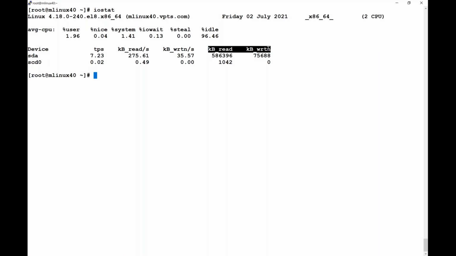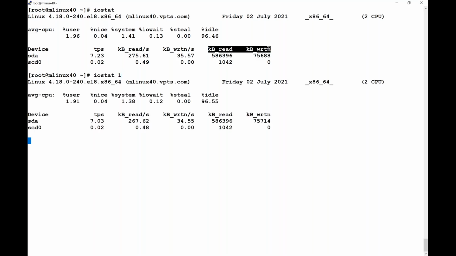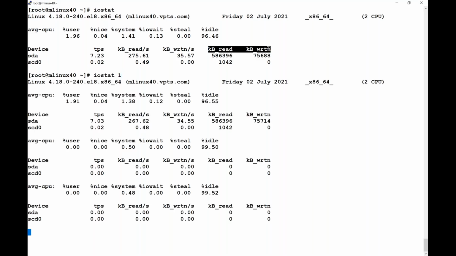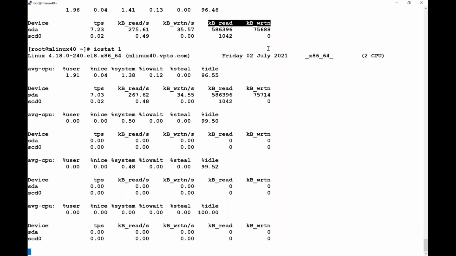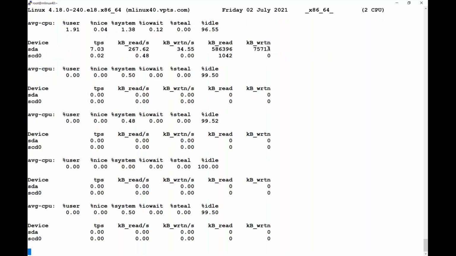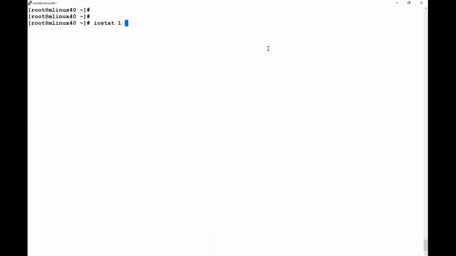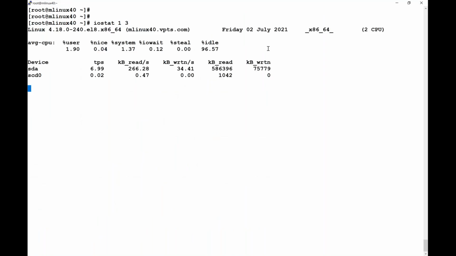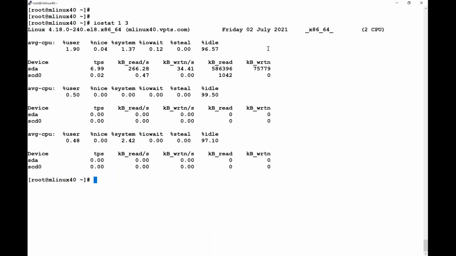Again, it is giving you previous information. If you want to see the live information, you can go with the command iostat 1. Every 1 second it will repeat the command for us. And if we want to limit it to only 2-3 counts, you have to say iostat 1 followed by 3. So automatically after 3 counts, this iostat command will stop.